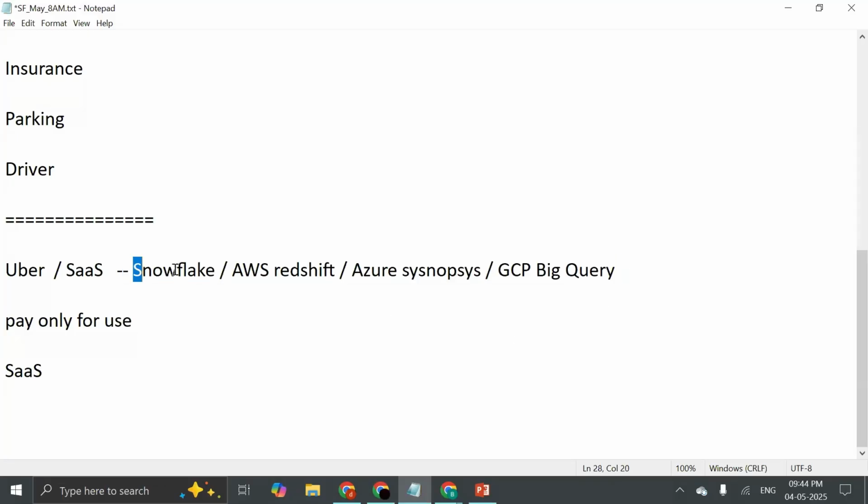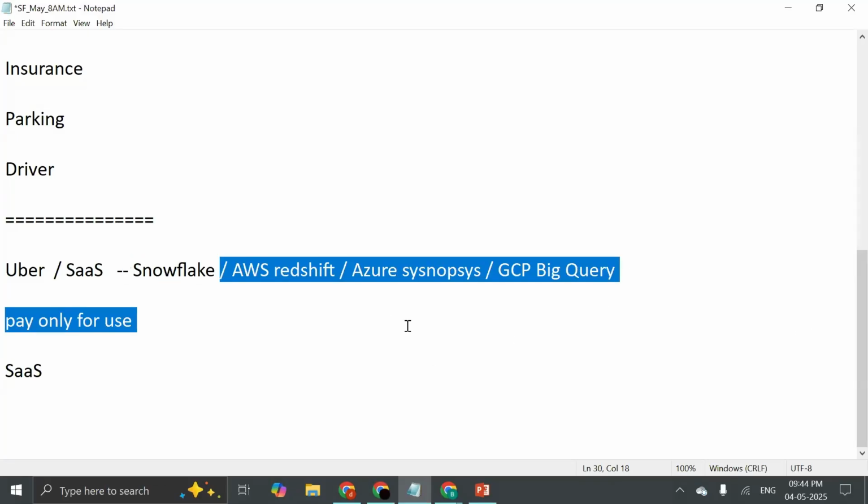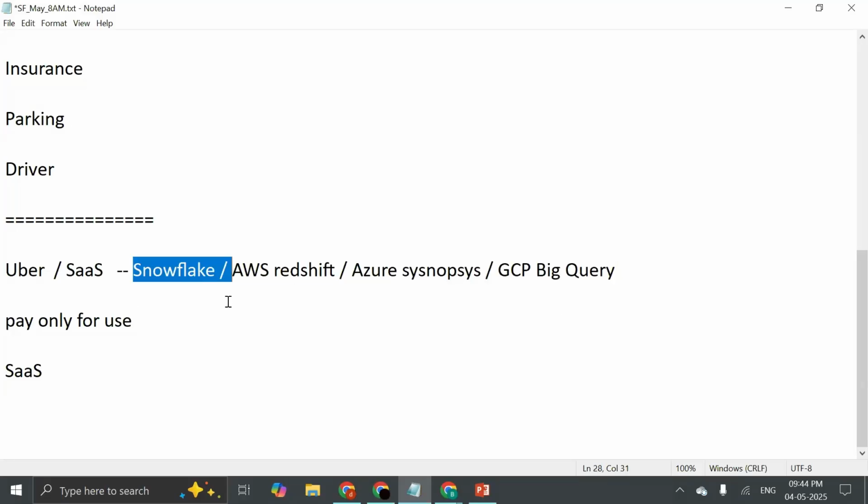Not only Snowflake, we have other things also. But on top of all these things, Snowflake is booming in the market. Why is that? We will come to that and discuss it. The main things are pricing, performance, and the features which Snowflake is going to give to us.